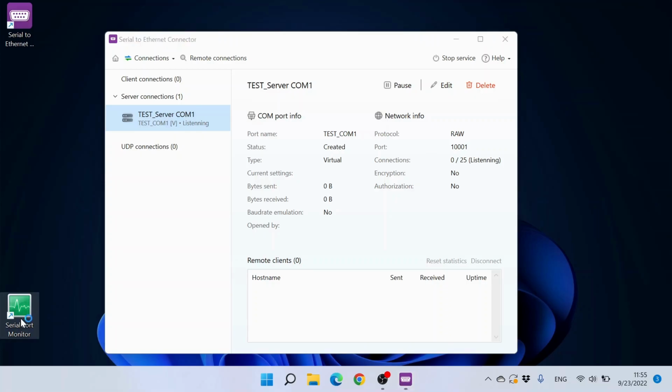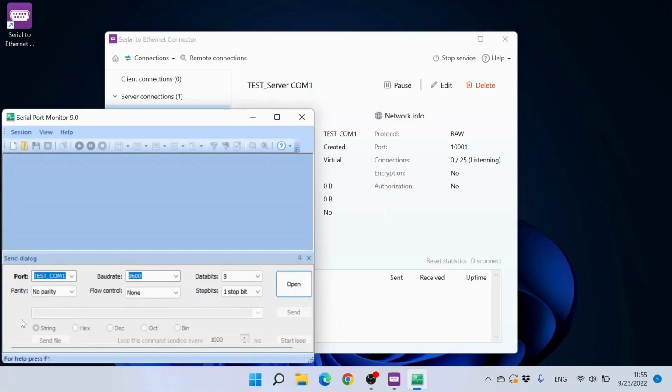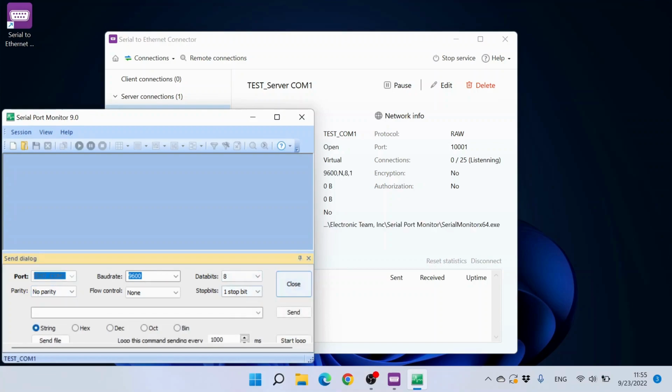Let's open the serial port we shared in the terminal application and start sending some data so we could later test the connection. Now that we shared the COM port over LAN, we can move forward and create a client connection. Now to the client.